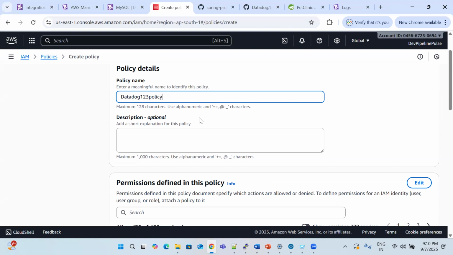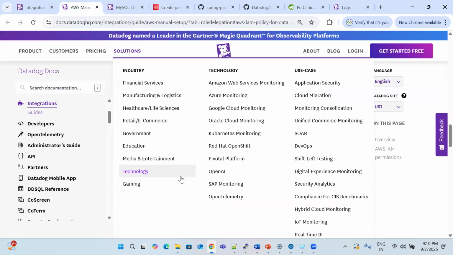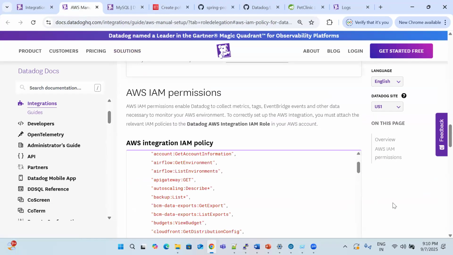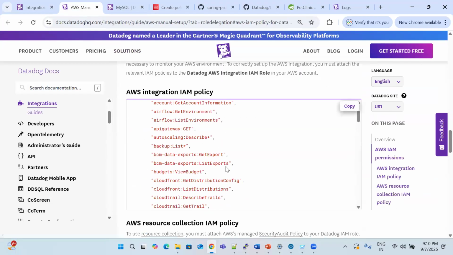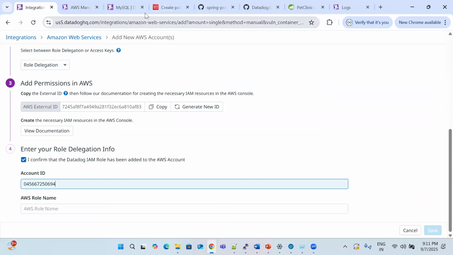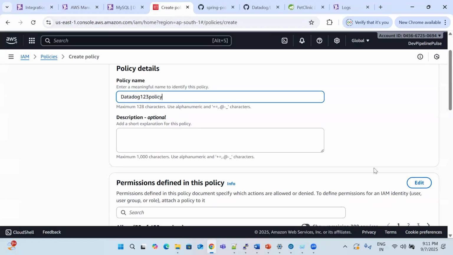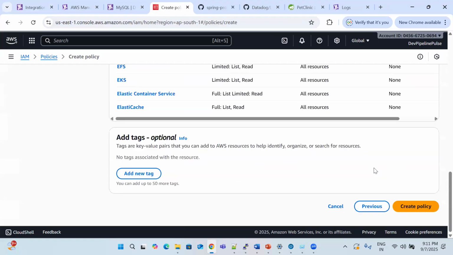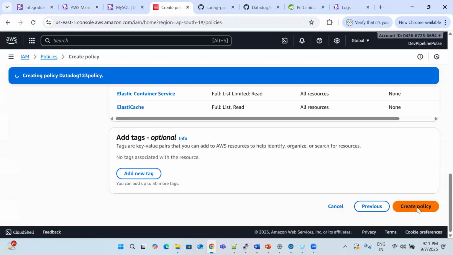Okay. And second, this permission we are creating, Datadog is telling that if I want to monitor your resources, then please give me these permissions. At least give me read permission so that I can come and check all these services, and I could help you. Okay. Now I have created it. I'm going to create with all the permissions. Create policy. I have created the policy.